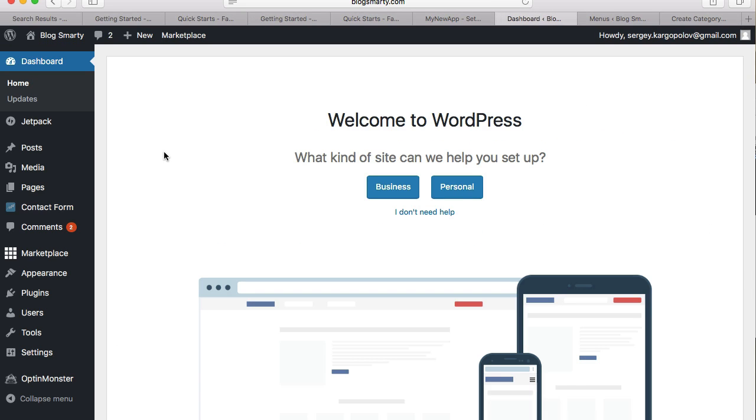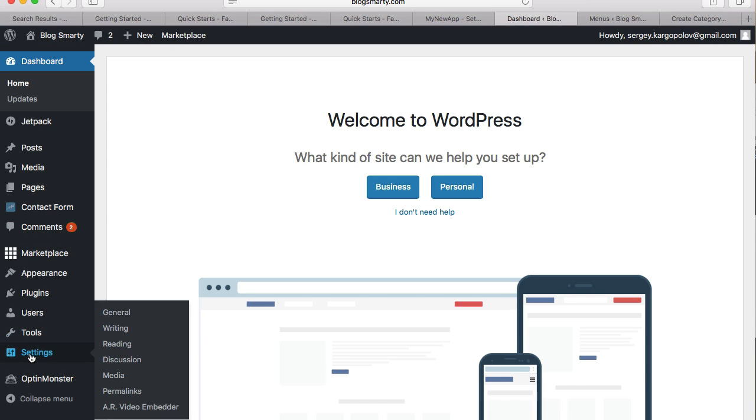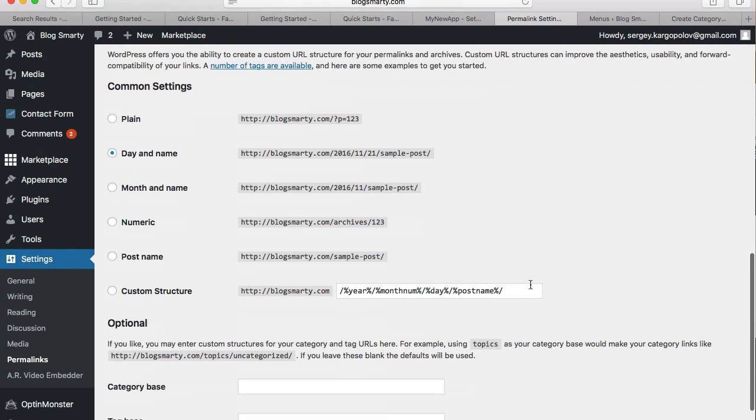I'll go to dashboard, and under dashboard I'll go to settings, and under settings I'll go to permalinks, and I'll scroll down a little bit, and here I have the common settings for the URL. So one of them is plain, which contains the ID of the blog post. This is probably the worst case scenario that you do not want to have. And then we have date and time, which might be good for certain sites like newspapers and magazines when they want to have the date and the months of the article.